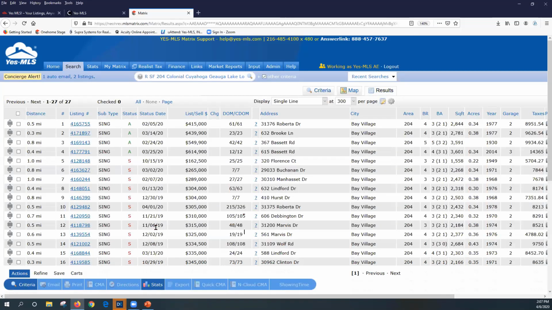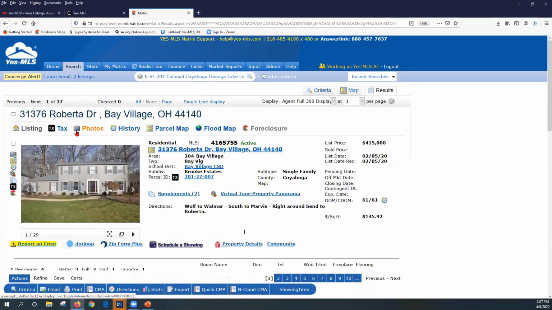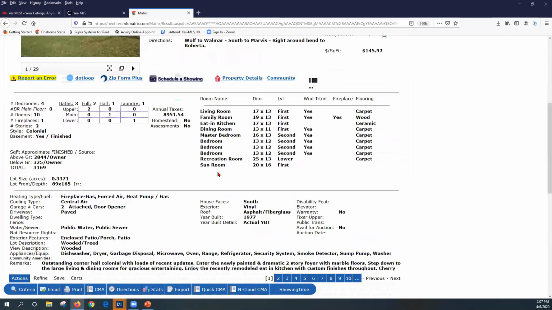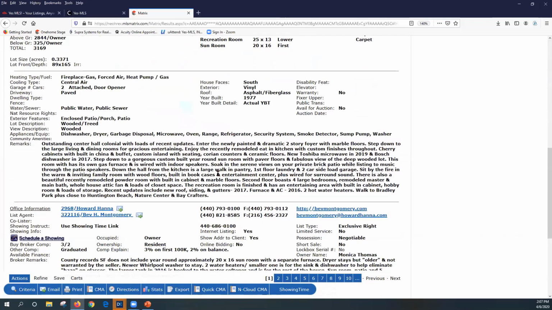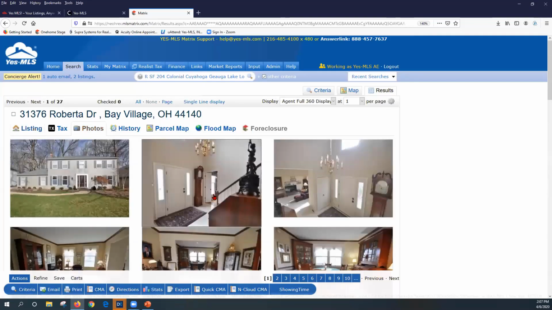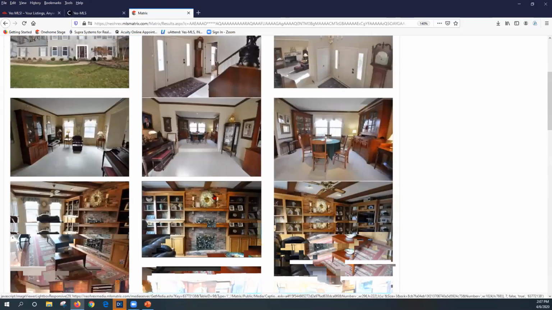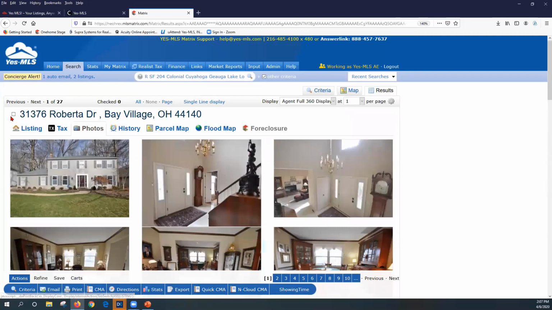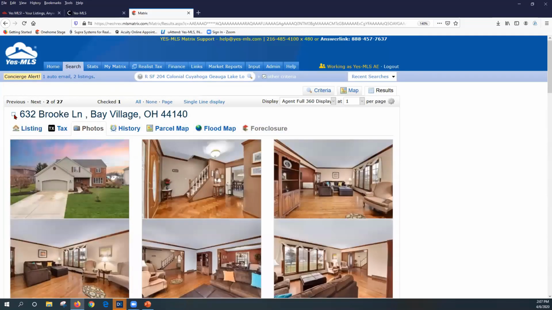The hardest part, I always say, is looking at these and making sure they're good comps. So if I click on the listing number, I can look at this listing, scroll through, see if it looks like my property. I can look at the photos and see if it looks similar to mine inside. And if I like it, I can check it. And I can do that for all of these properties.